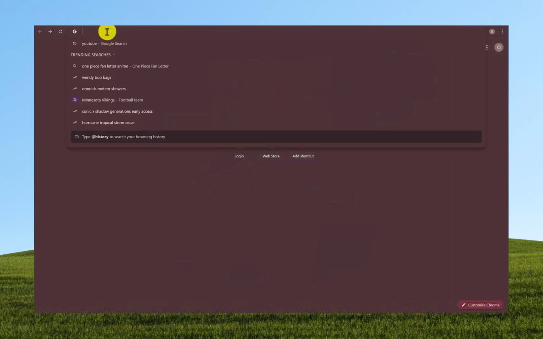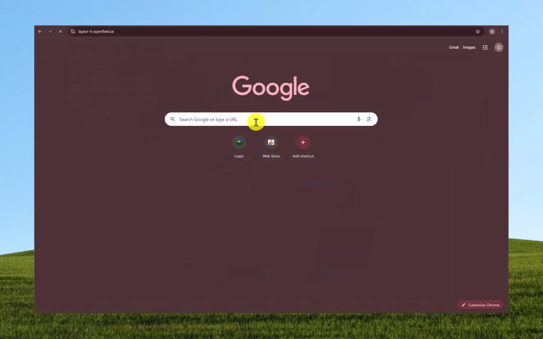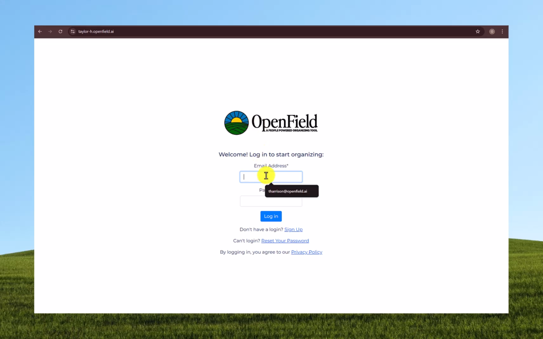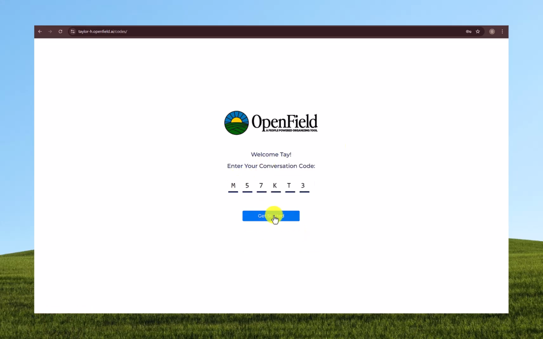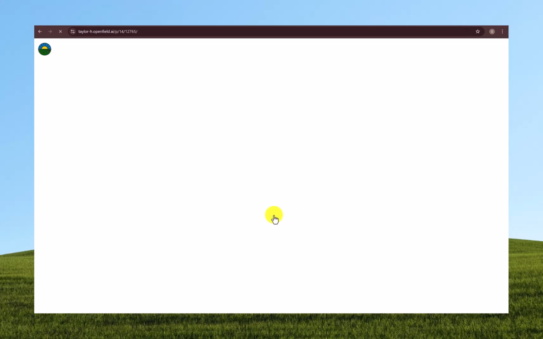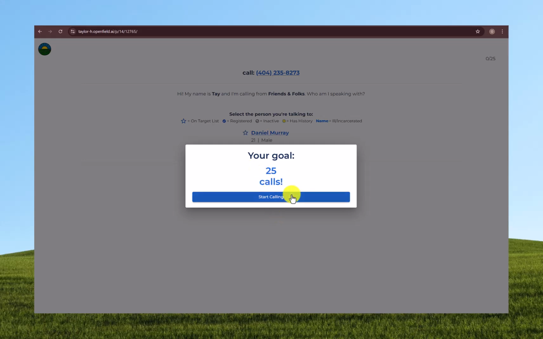Enter your Canvasser URL and log in with your credentials. If you're volunteering for the first time, please create your account now. Once logged in, enter your conversation code for the day. A goal for the number of people you should contact will appear. Try to aim for it, or even higher.